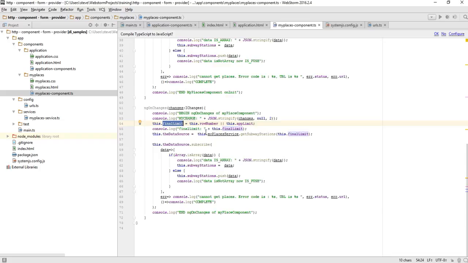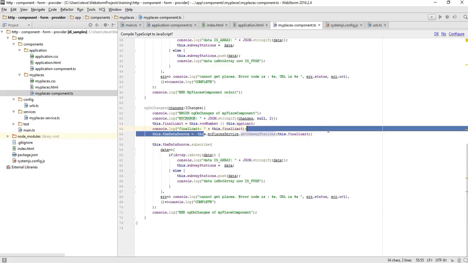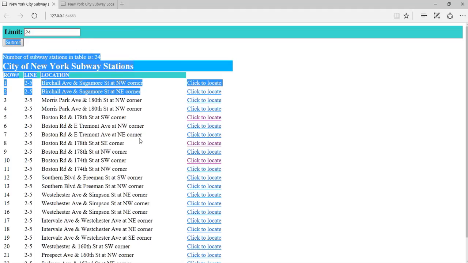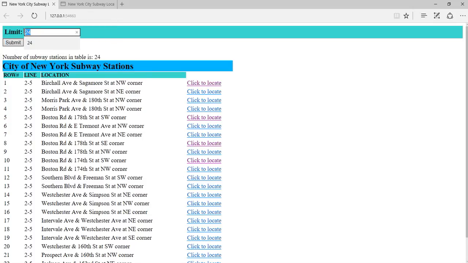And based on that, I call the web service again, and this time I pass in the final limit because I have another function there which allows me to define a dynamic URL inside my service. And this time I subscribe right away to the data source, and I update my subway stations. So as changes happen, subway stations change, and that's why you see the behavior that you see.